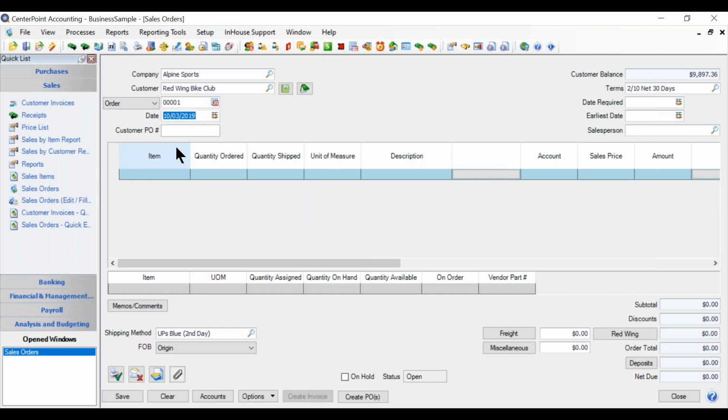And then it's going to go ahead and put in my date. If I have a customer PO number, I could go ahead and enter in that customer PO number.